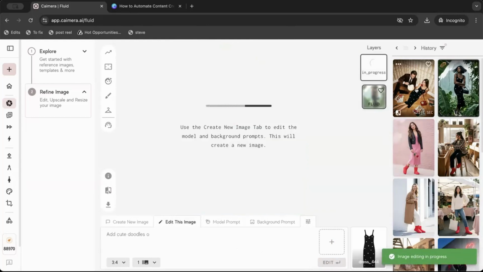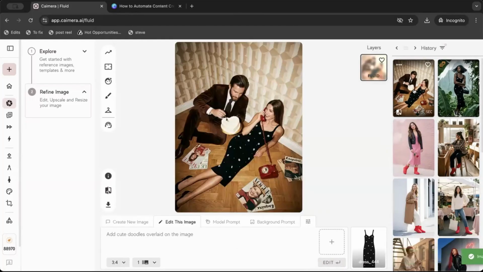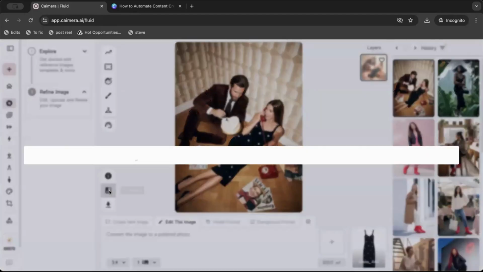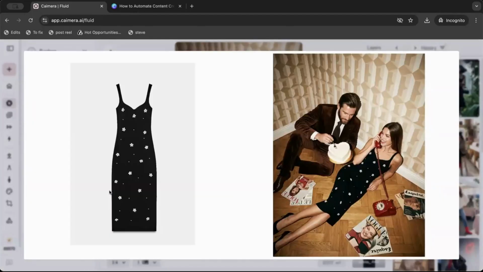Edit. Let's see our second image. Oh, she's here. And she's wearing the dress. Something very easy at hand is the compare button. It allows you to check if you've got the exact dress or not.